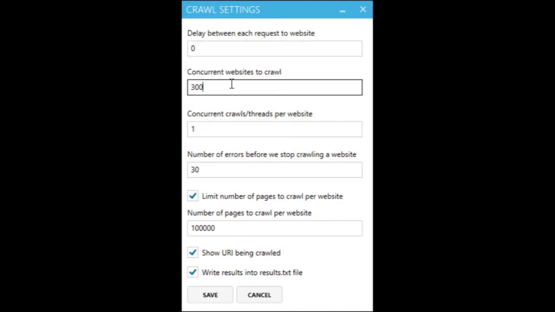Next we have concurrent websites to crawl, so that's how many websites will crawl in parallel. On my machine, my machine is quite powerful, so I'm happy to crawl 300 websites in parallel. If you have a super amazingly fast server, you can bump that up more, or if you're running it on a cheap old laptop, you might want to turn that down to 100.